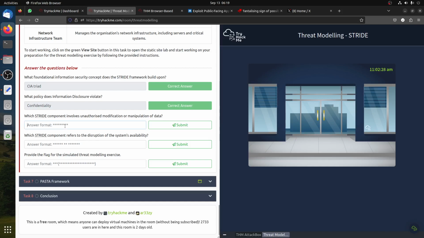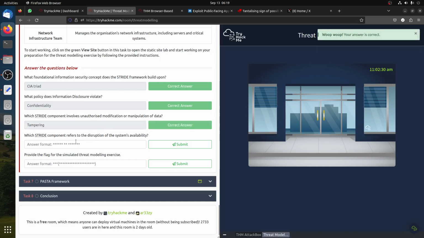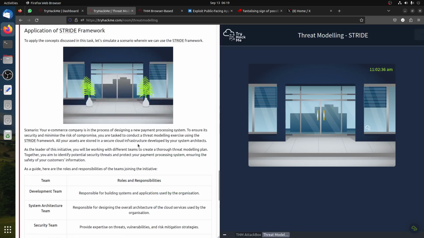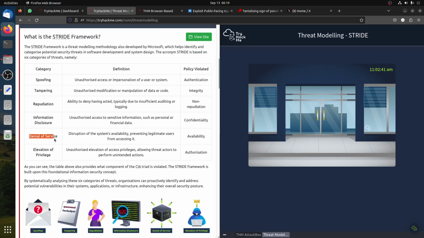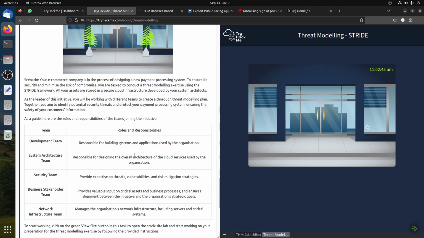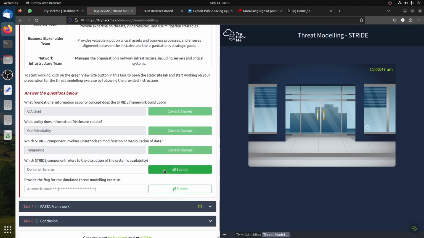This one you need to be fast. So hey, let's try it now. Refer to disruption of system availability. Disruption of system availability. So if we disrupt something, it is denial of service, which will give us the availability part of it. I think I need to concentrate more on this, because now let's do the simulation.